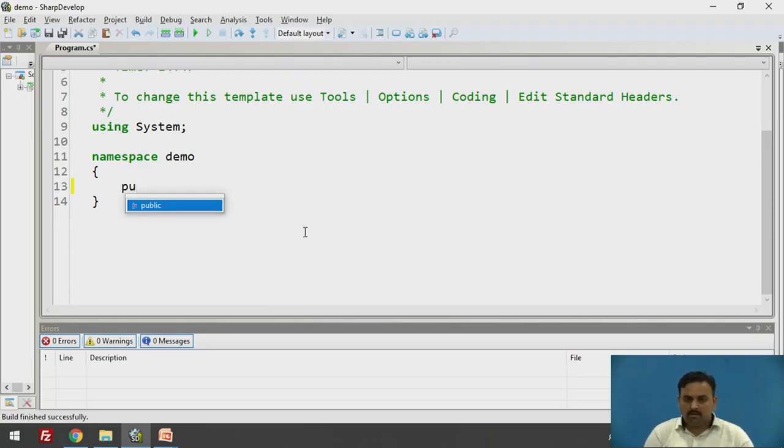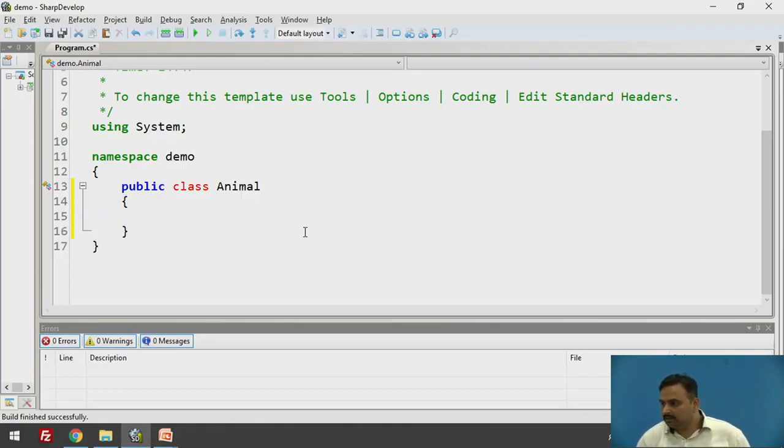Let's have one public class, the animal class. So it is the base class. Actually, in the multi-level inheritance, three classes are there. One is the base class, second is the intermediate class, and the third one is the derived class. So here I just want to add one method. Nothing much fancy. So animal will eat.